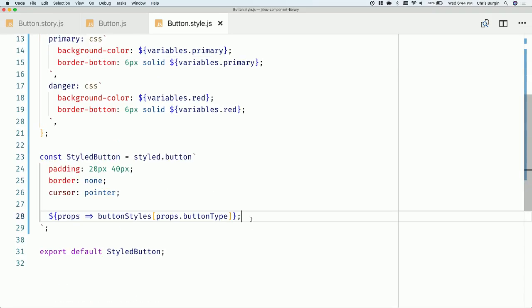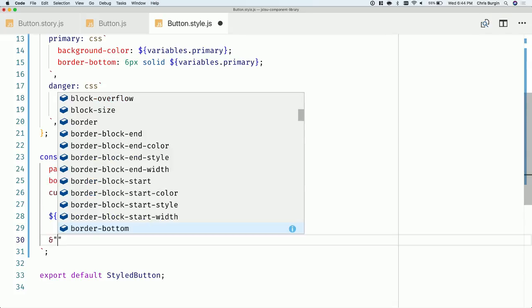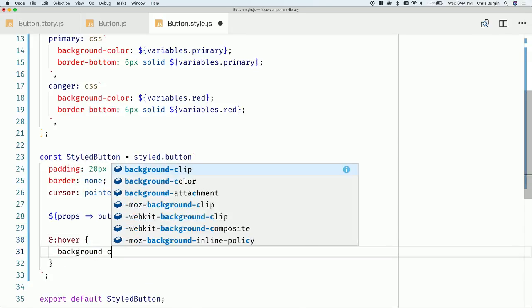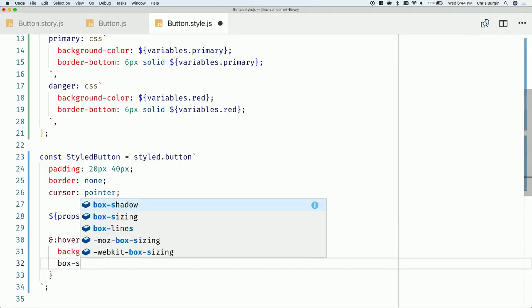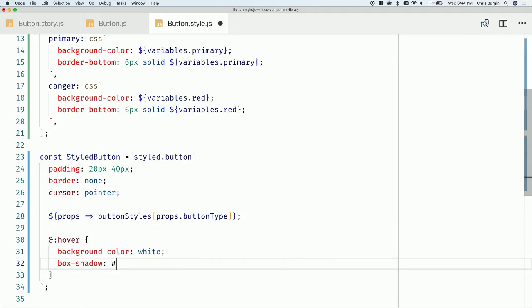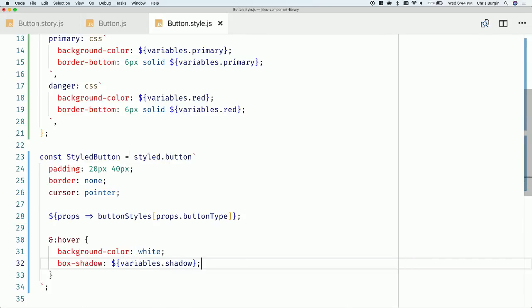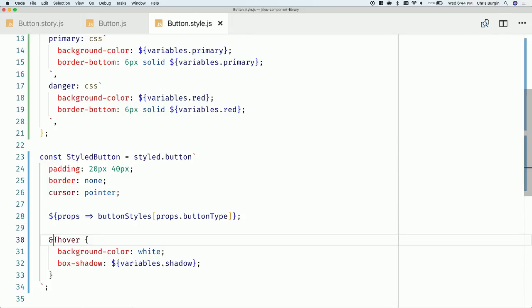And then here's where Storybook gets interesting: we can come down here and do stuff that you would do in SASS, LESS, all of that. We can say ampersand hover, and we can say the background color is now white, and the box shadow is now, we have a variable for that, variables.shadow. So now we've got a bit of button styling, which is fun to be able to write hover in here.